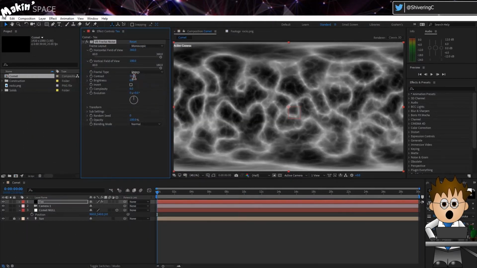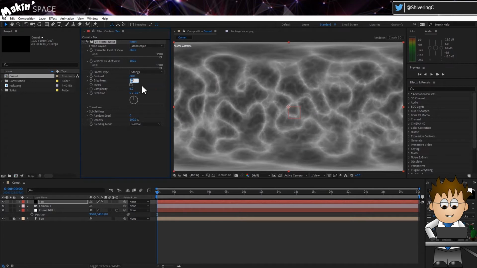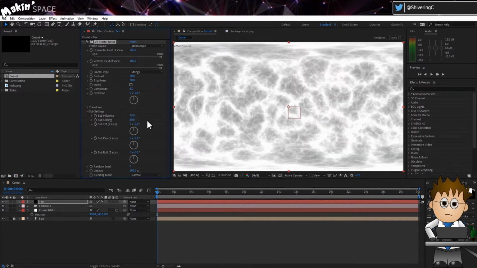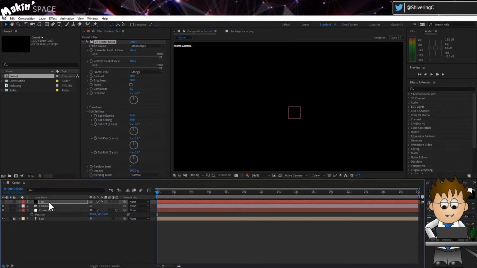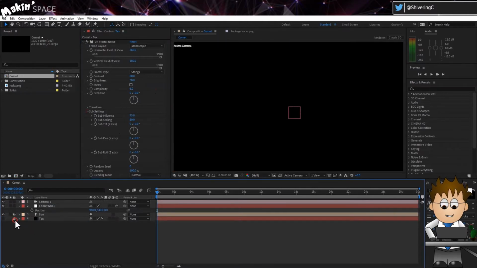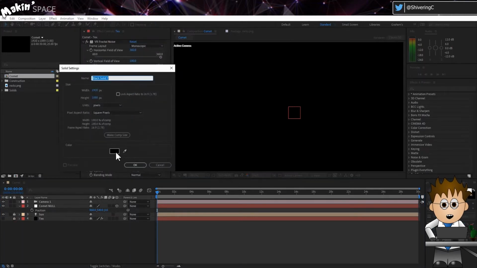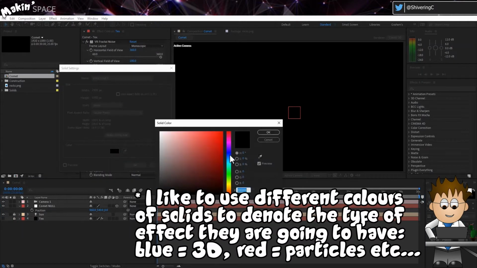Set the type to strings, the contrast to 60, and the brightness to 38. So we're starting to get an icy look. Expand sub settings and change sub influence to 75. That's better. Turn text off, drag it to the bottom of your comp and padlock it. Create a new solid, comp sized, and name this one Comet Orb.